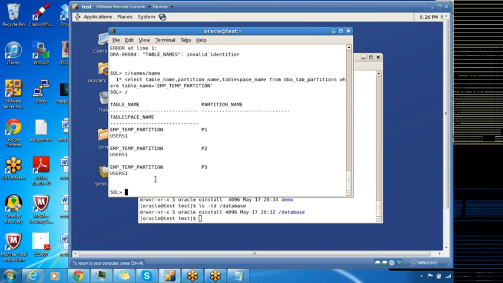Okay. This is also called table reorganization. So if anyone asks you what is table reorg, moving a table from one table space to another table space is nothing but a reorg. Okay. Now I'll exit from here.